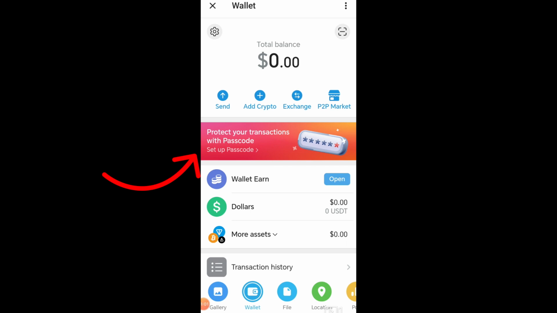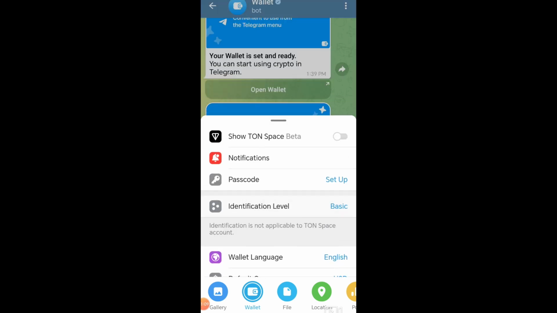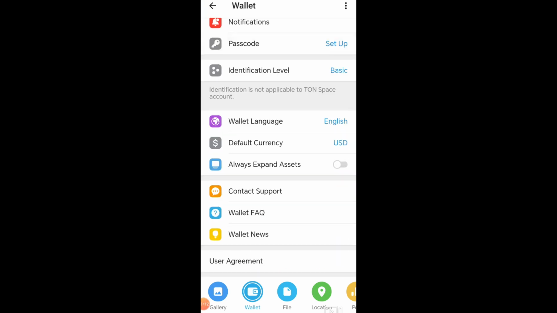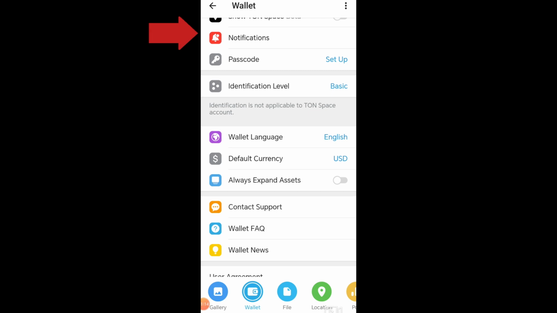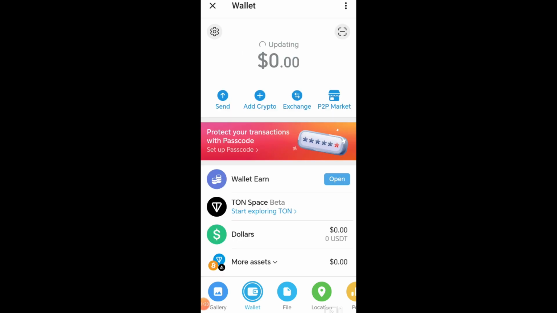So in order for you to have a complete setup of your Telegram wallet, you have to click first this gear icon. And as you can see, we're going to make some changes or settings first with the Ton Space Beta. So what you're going to do is toggle this one on or turn this one on, and then you need to go back. Then you should see this Ton Space Beta right here. What you're going to do is tap this one.